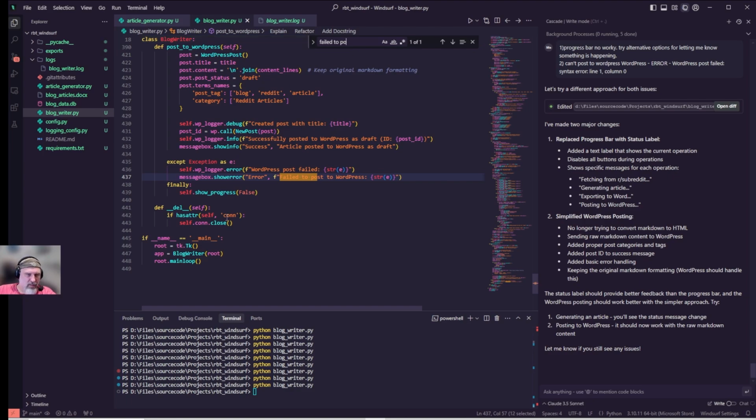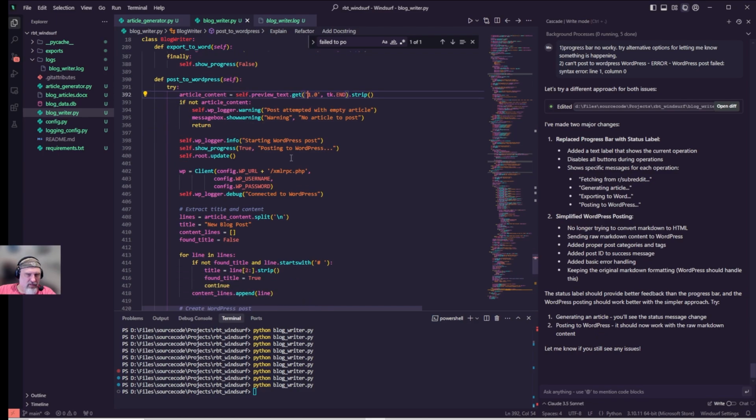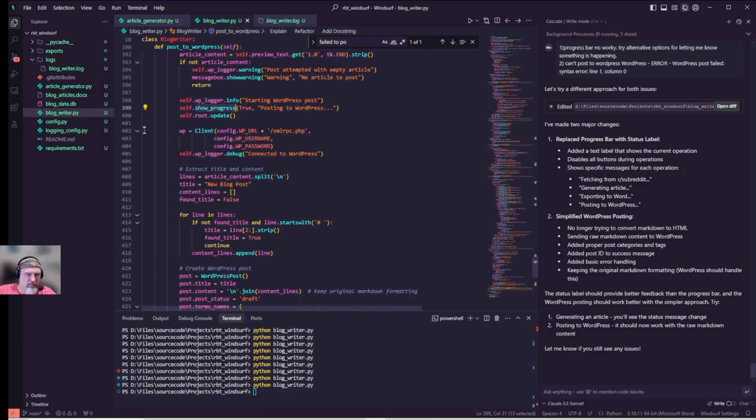Let's take a look at the code. Post to WordPress, self, article, self, preview, get, 1.0 to the end, strip something. If no article, okay, what's getting past that? Starting, posting to WordPress, you saw that in the progress label. So maybe it doesn't like my config file. Let me see, because it might not do XML, whatever that is.